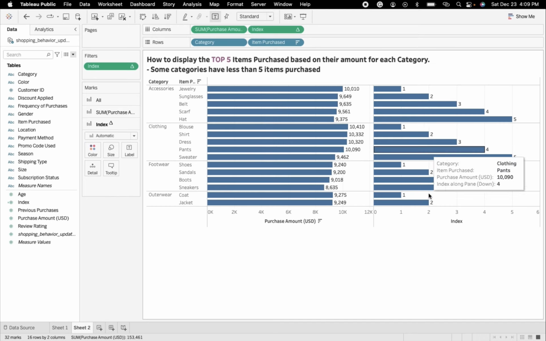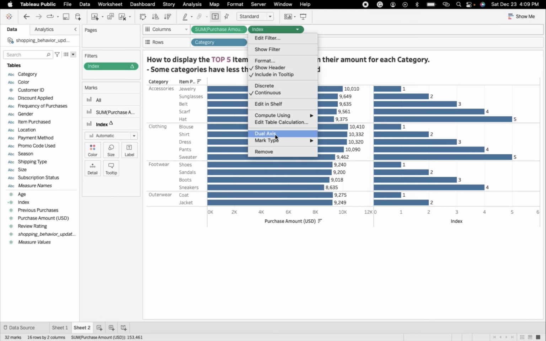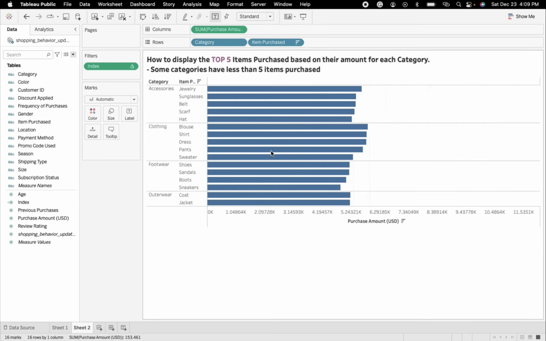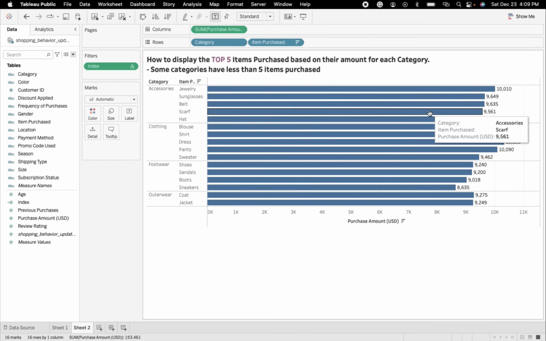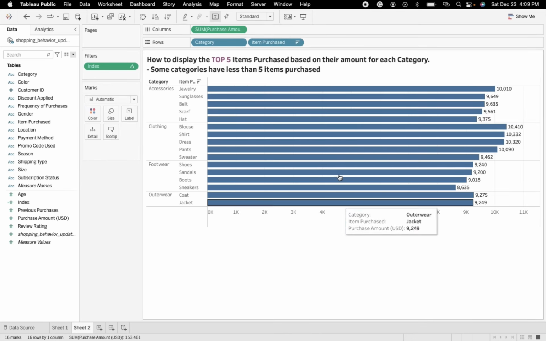Because we don't want to see this, as it is a bit tacky, we could come in here and remove it, and then we have this showing our top 5 for each category. So this answers the question in a situation where some of the categories have less than 5 items purchased, and that makes it difficult to use just the filters option directly.